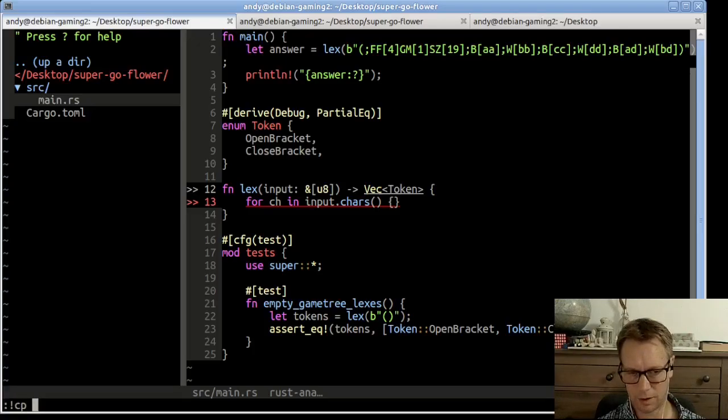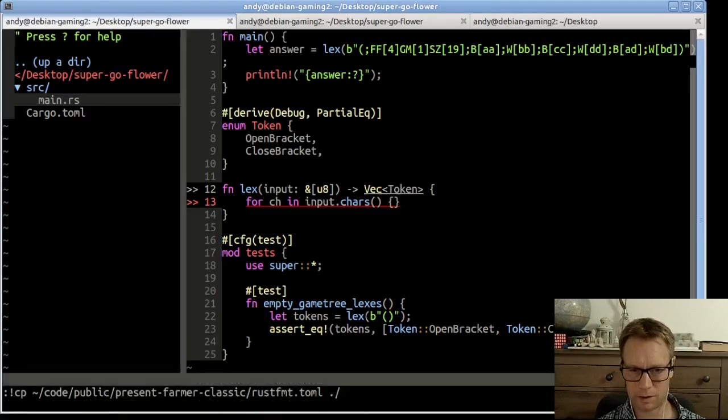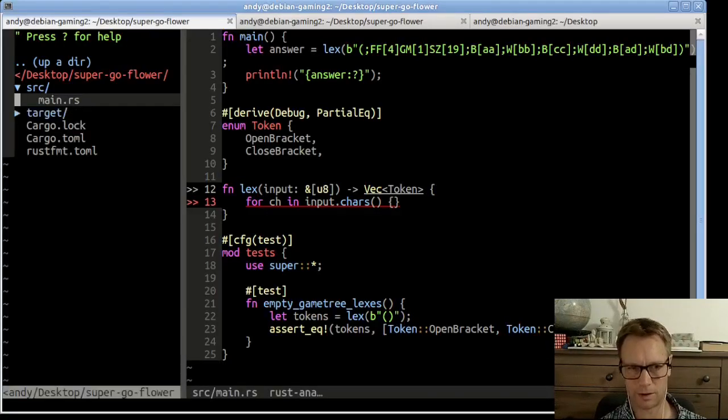Okay, so let us very quickly copy in my rustfmt.toml, because I can't live without it.